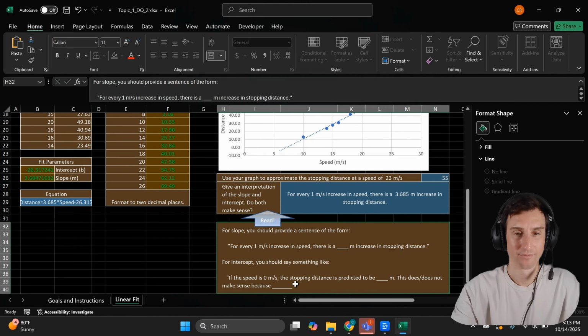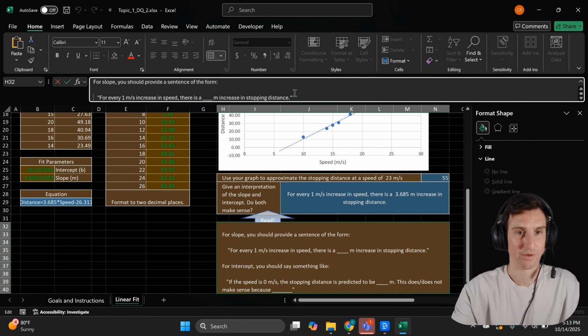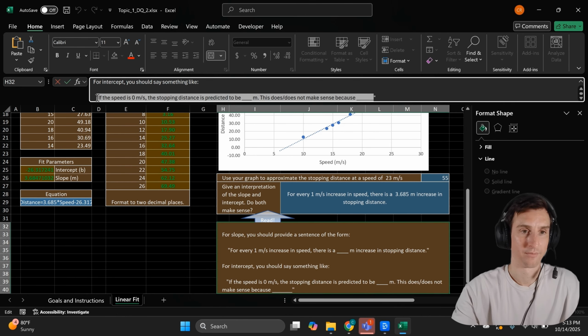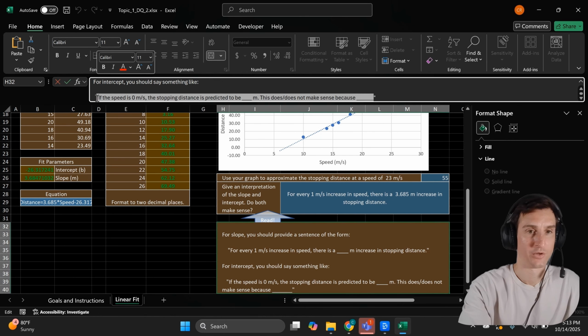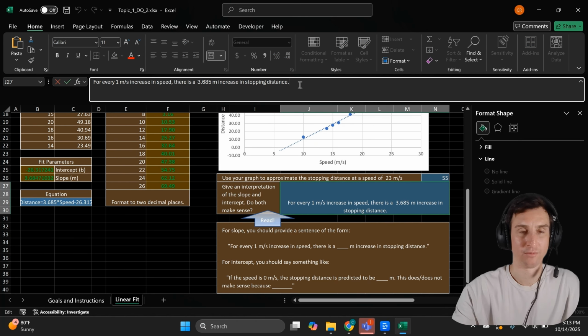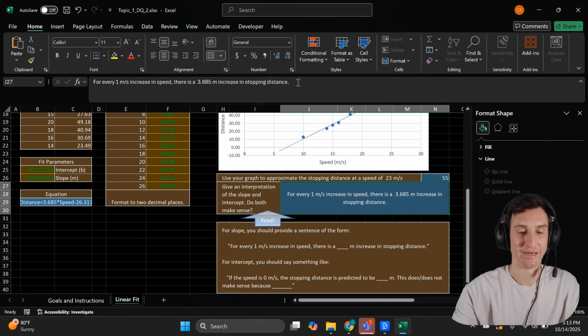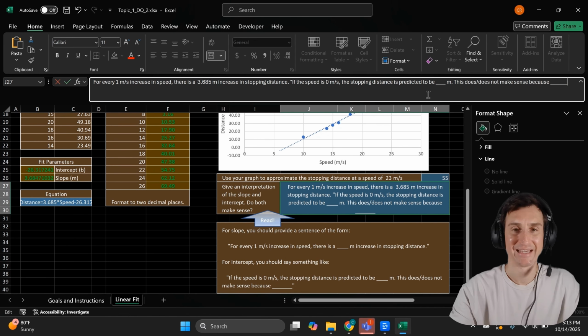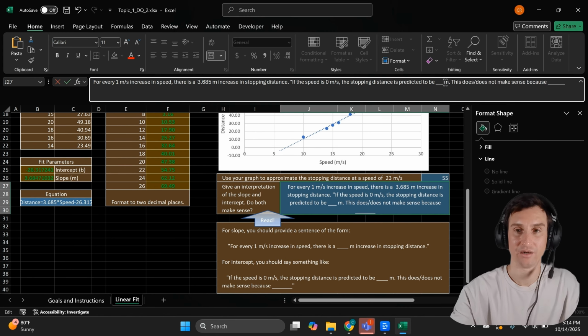Let's grab the second one. Does it let me go down? There we go. Let's grab the second one. We'll fill out both these. Control C. I'll go back to my box. Oh, maybe not. I'll just append it on here. Control V. It says if the speed is 0 meters per second, the stopping distance predicted is just going to be the intercept. If I plug in 0 here, 3.685 times 0, I end up with just this negative 26.37. So that is all I'm going to put in here.